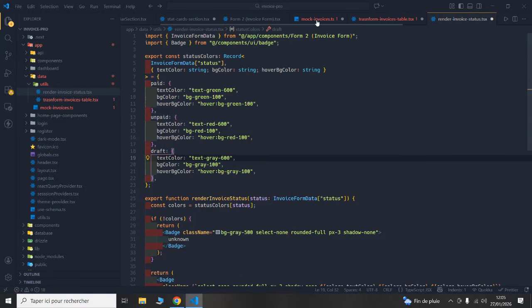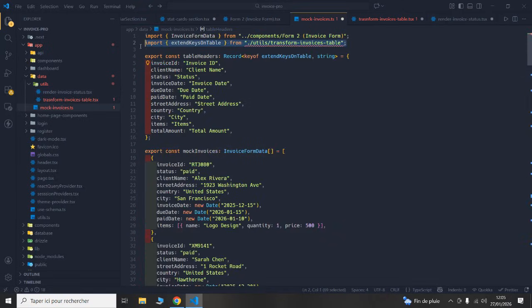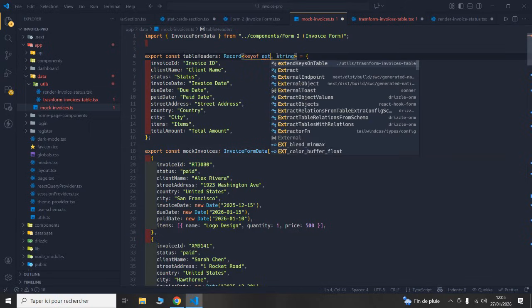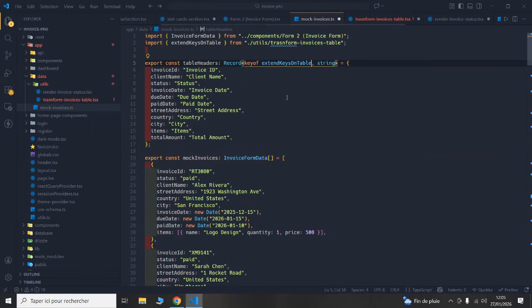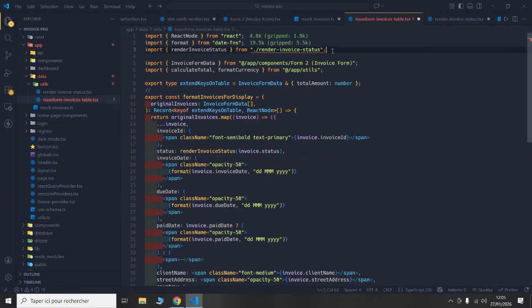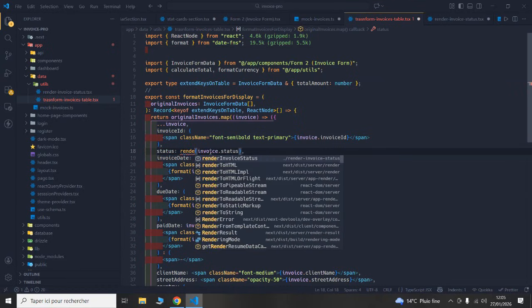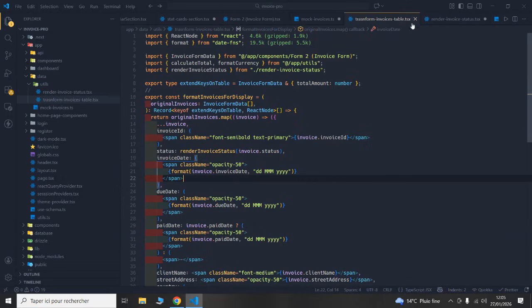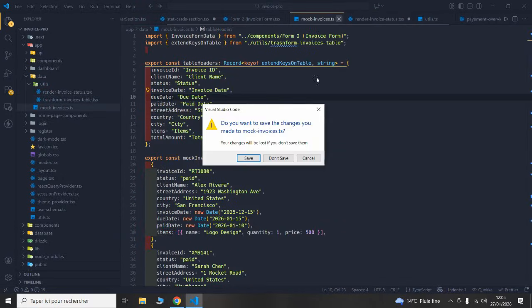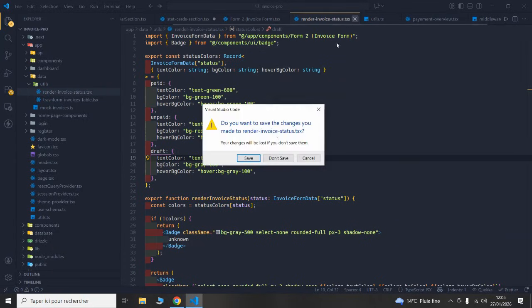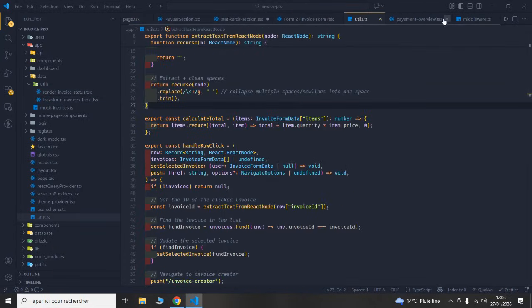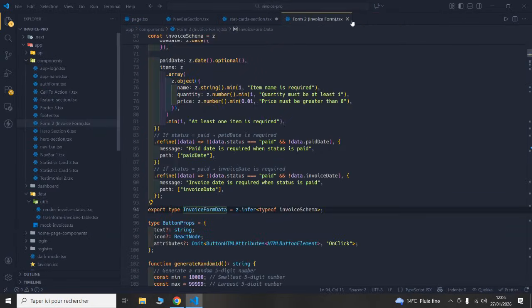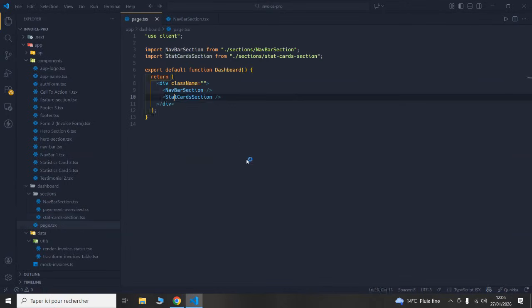And finally, I'm going to go back to these files so you can import these types again. And also I'm going to do the same thing for this file. So I'm going to import this render invoices status from the last file that we created. So let me close all the tabs here, and I'm going to explain very quickly what I've just done.